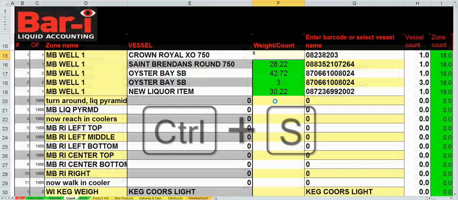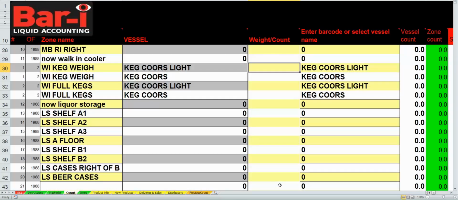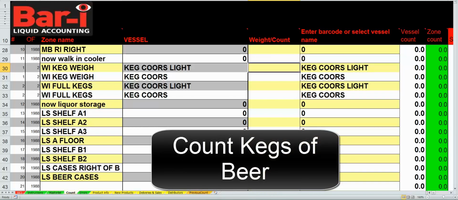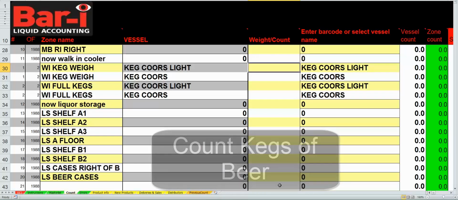Now we're clear on how to enter counts for all bottled and canned products, let's see how we count kegs of beer. As with all product types, when you're dealing with full kegs, you can simply enter the count using the keypad.